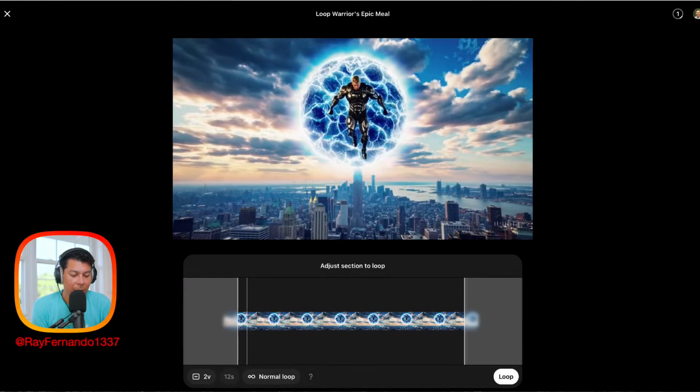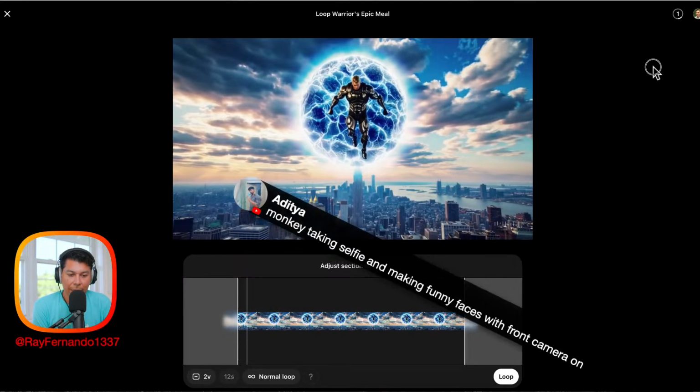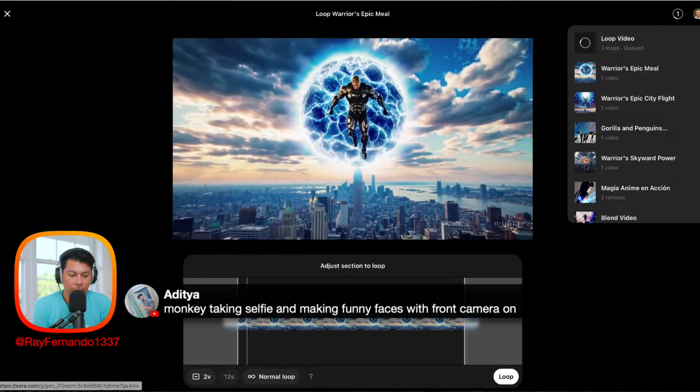Because right now we're just playing around with this image model while we're waiting for it to produce our cool loop. So we're basically going to try to make a viral loop. Yeah, this is going to be cool.